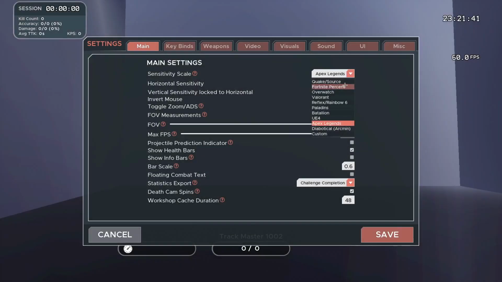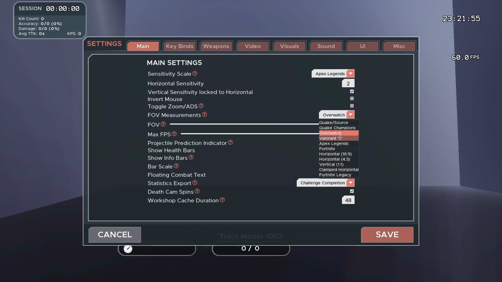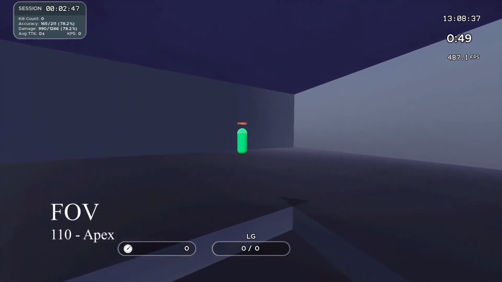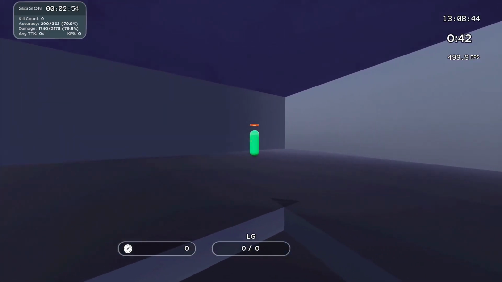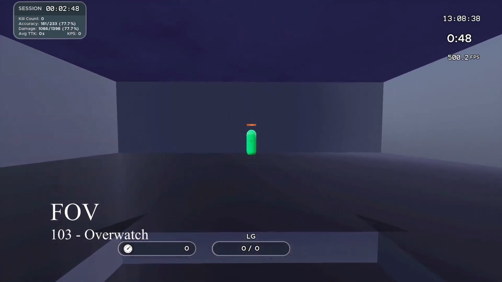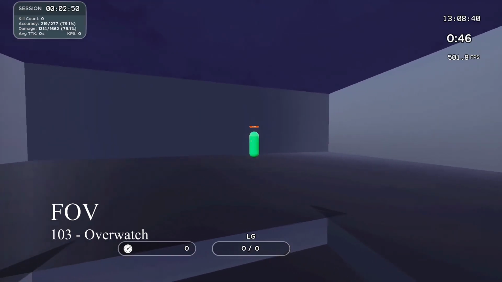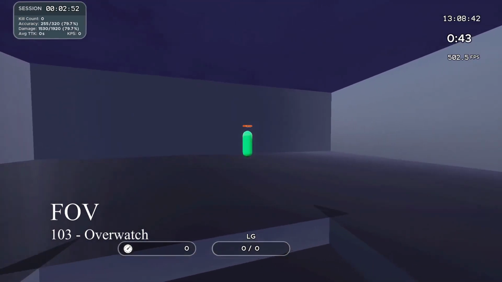The first settings I'll cover are the main settings. Use the sensitivity scale for whichever game it is you play. I recommend training at a slightly higher sensitivity than you use in game, because it allows you to further refine your mouse control. I recommend training on 103 Overwatch because most scenarios were designed to be played at this FOV. It removes unnecessary visual information and also makes your sensitivity feel faster than when you play on a higher FOV, even though it remains unchanged. This helps to promote mouse control development.